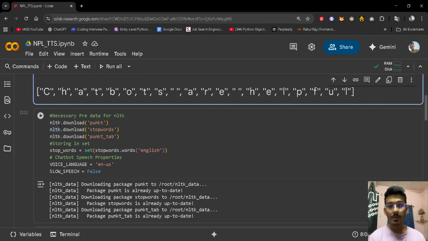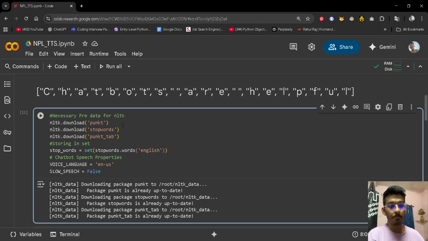Afterwards, we download the pre-data for NLTK. That is, first we download Punkt. Punkt is used to split the words. And second, we use the stopwords. So what Punkt does, it splits the words. For example, similar to tokenization, it also helps in splitting the words.